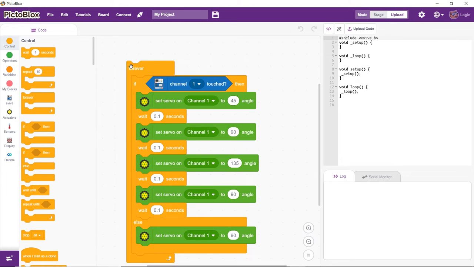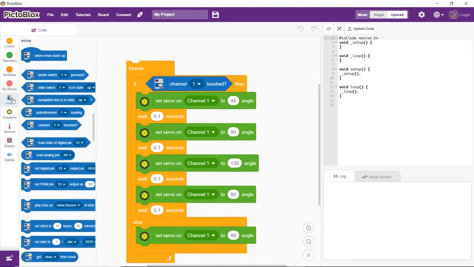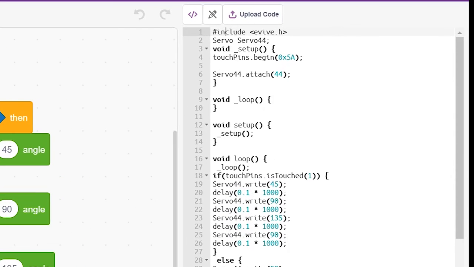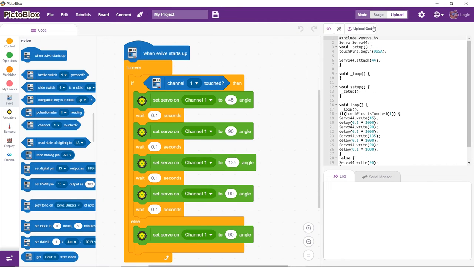Now comes the most important block, the when Evive starts up head block. This block is a must for successfully executing the script. Drag and drop it above the script. Notice that the equivalent C++ code of the script has automatically been written in the editor window. If you know C++, you can edit the code in the editor window too.